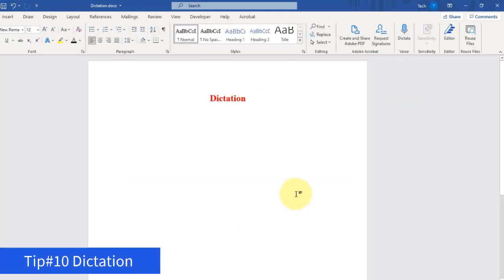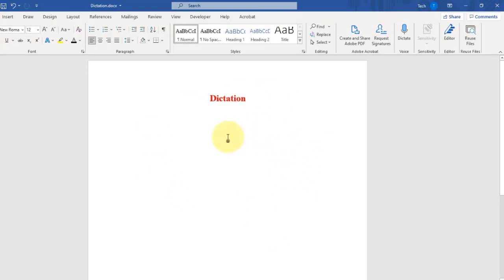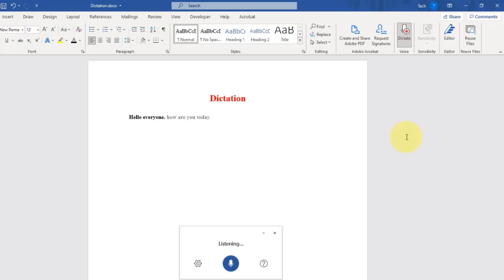Tip number 10, dictate. So to use the dictate feature in Microsoft Word, click on the Home tab, and on the right side click on the dictate icon and start speaking. I'm going to click on it. Hello everyone, full stop. How are you today? Question mark. And to stop, just click on the icon here.